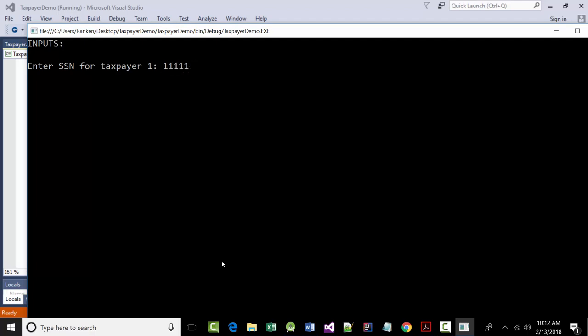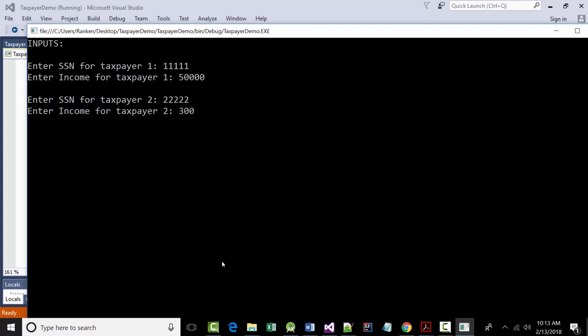1, 2, 3, 4, 5. They made $50,000 a year. All right. Since they made over $30,000, they should have 28%. So that should be, if I did my math right, they should owe $14,000. The second one, let's say they made right at $30,000. All right. So their tax should be $8,400.